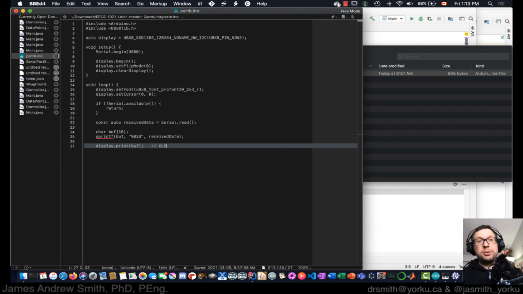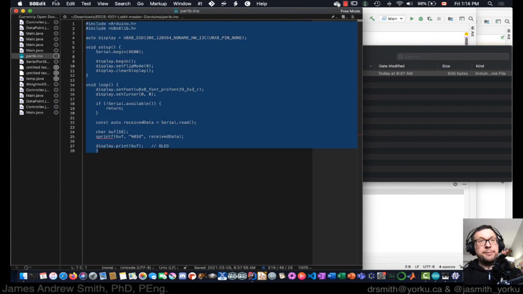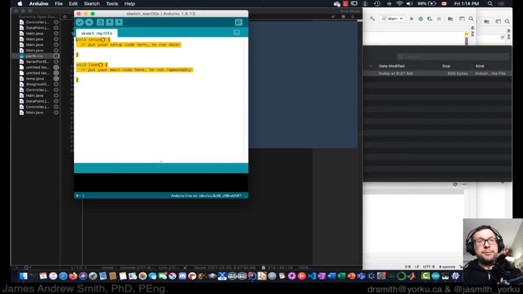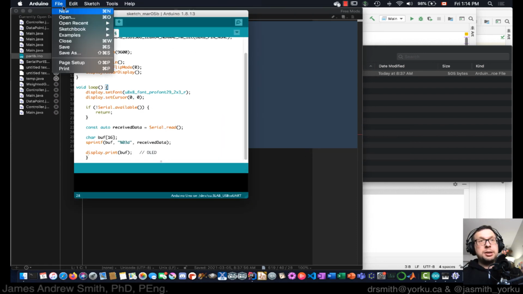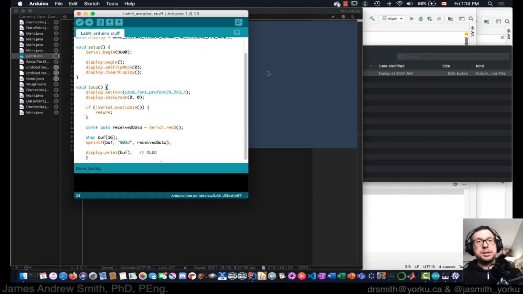Come on, OLED like that. Oops, and I think I blasted away a curly brace. Okay, there we go. So we're going to copy that. We're going to put this into my Arduino IDE like this. I'm going to save as, like that. I'm going to say lab H Arduino stuff. Excellent. Now I'm going to compile it, and I'm going to stick it, this program, on the board. Okay, so let's see if we can make that happen.